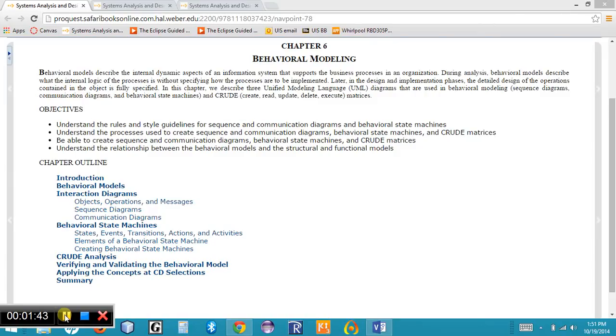There are three tools that we're going to use to model behavioral functionality within the system. The first tool is called a sequence diagram. The second one is called a communication diagram. And the third tool is called a behavioral state machine. So let's start with a sequence diagram.